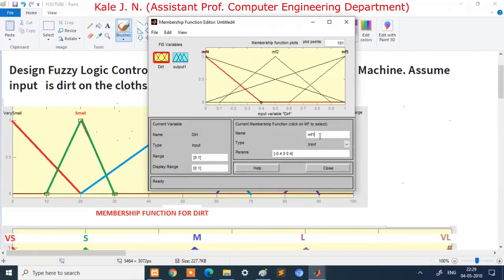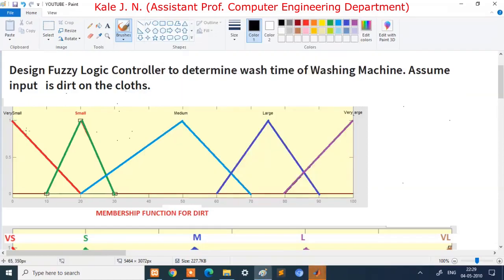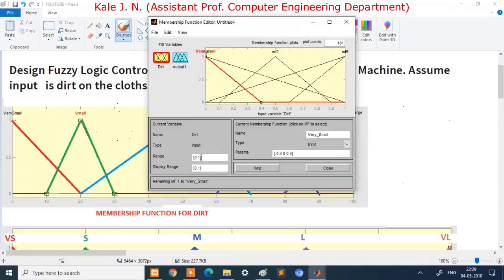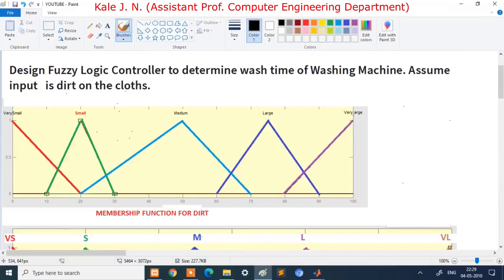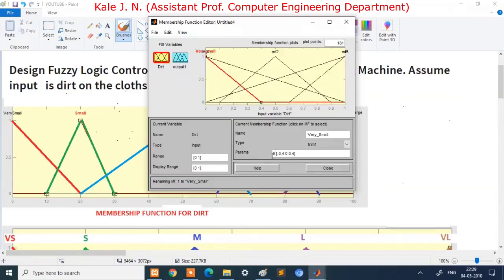So let's start with MF1. Now I don't want MF1, so here I will take the label as very small. Why very small? Because our first membership function is very small. Then next is the range, specify the range. So see here, what is the range that we considered for the dirt input? Starting from 0 to 100, so the same range will come here, 0 to 100.